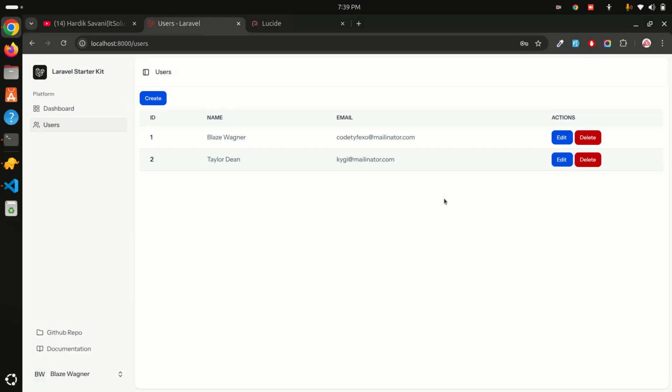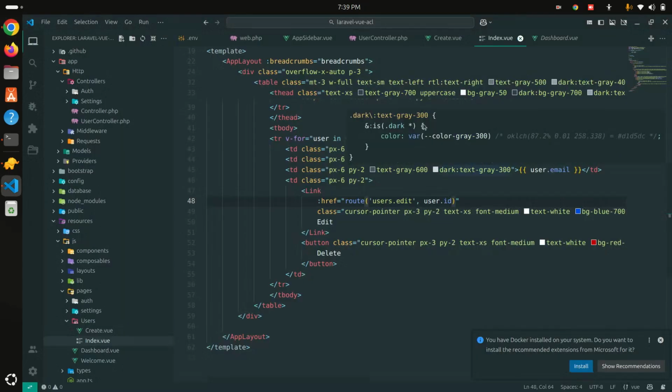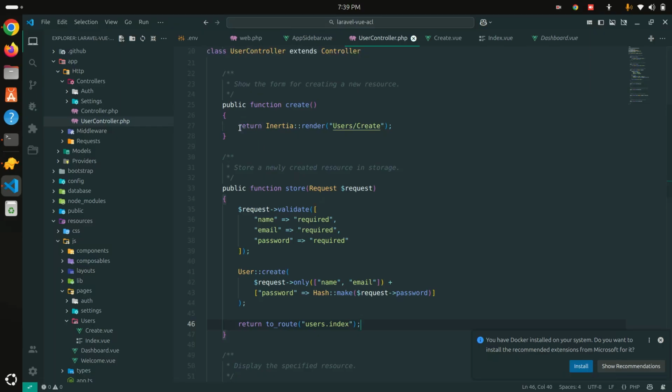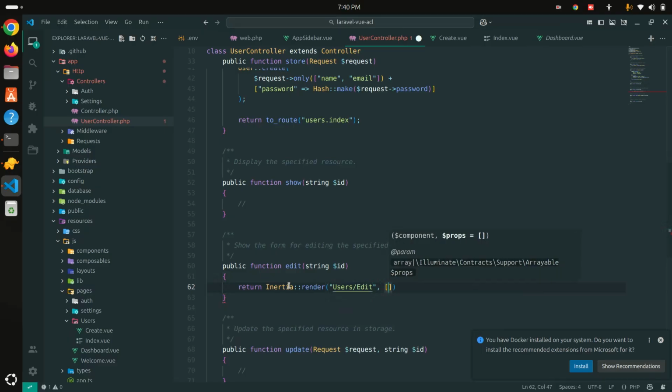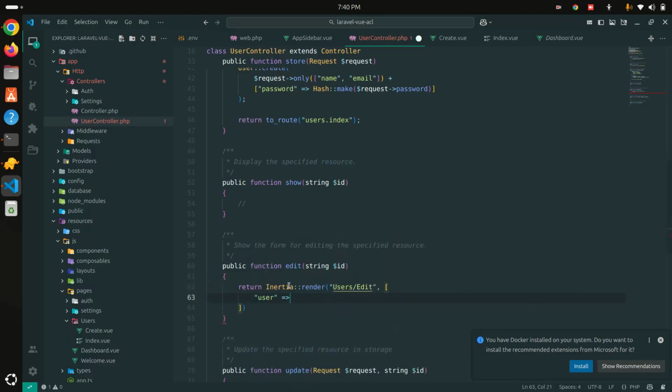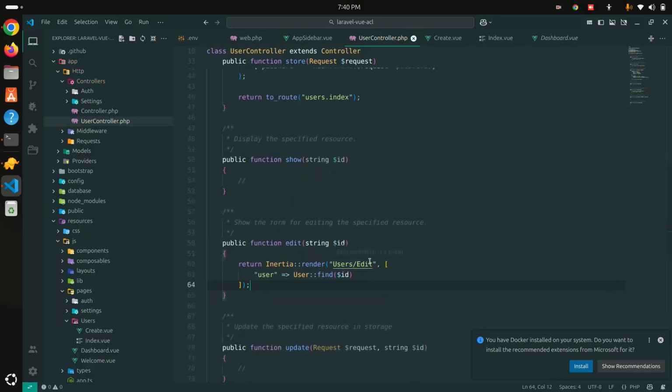Now if I click on it, that should open a new page with a new form with the fillable information. So now let me go to the user controller again and go to the edit method. Return Inertia render, and again inside the users folder I will create the edit file, and I will also pass the user object over here, User find, and I will pass the id. Save it. So that means we need to create a new file called edit, and I also pass the user object so we can access it and make the form fillable.